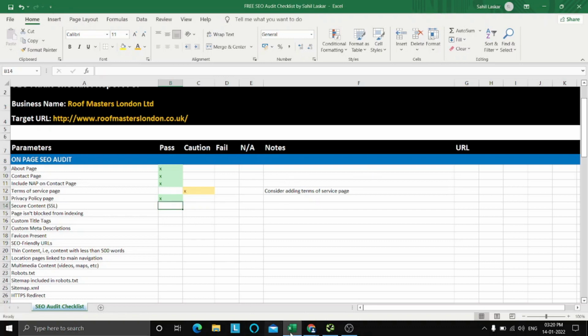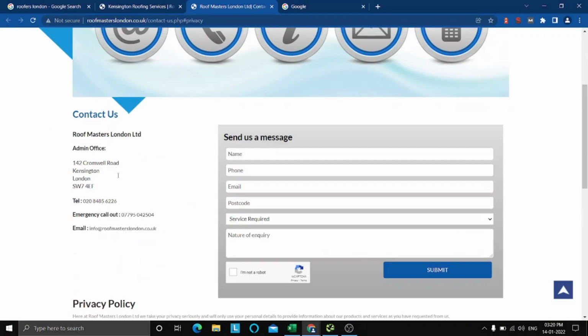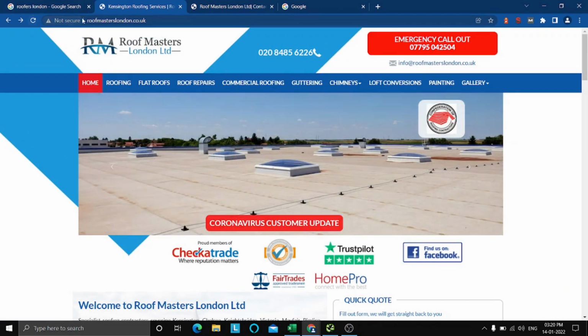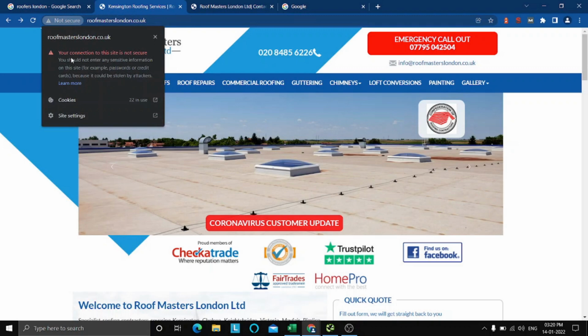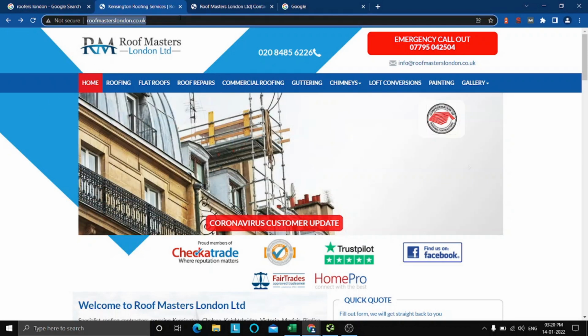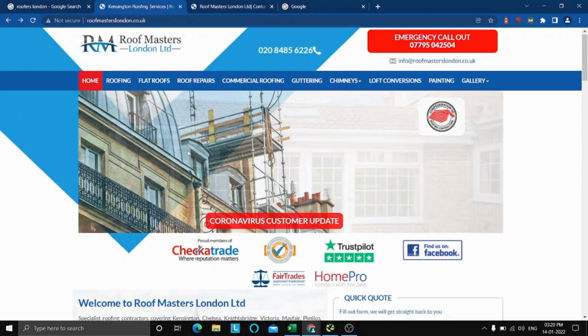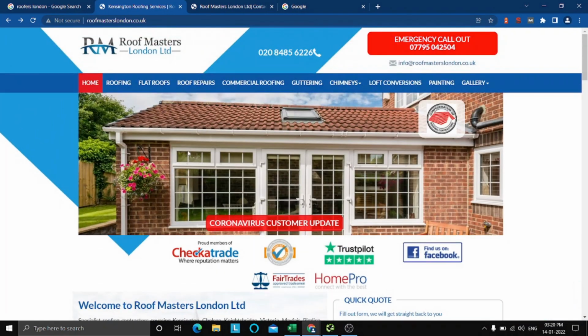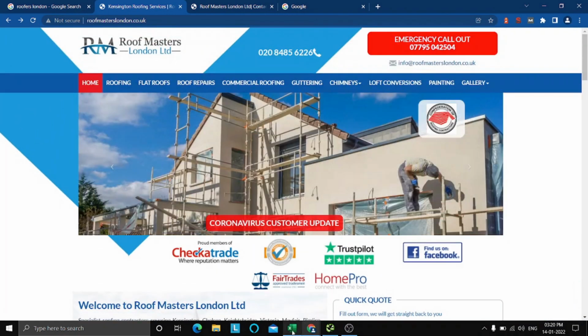Next we have secure content, SSL. So I can see it right here. They do not have SSL installed. You see, it's not secure. Your connection to this site is not secure. They do not have the SSL certificate installed. So this is a really high impact issue that these guys need to fix as soon as they can. This is a really high impact issue.